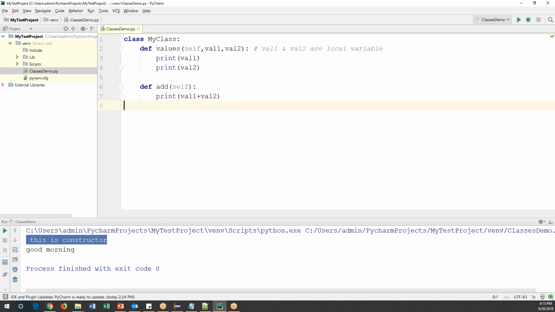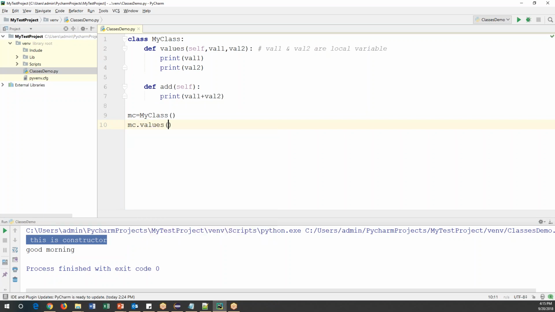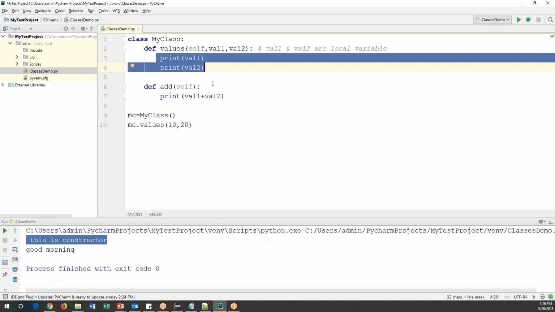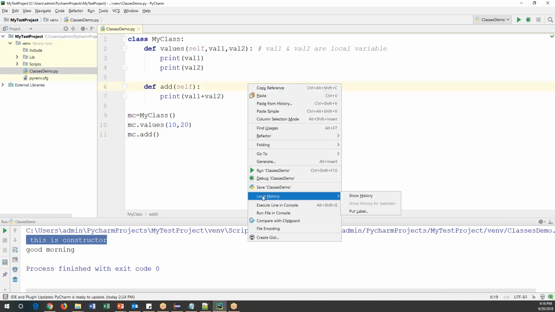Okay, so let me just create an object for this. Let me create mc is equal to my class, which I have just created, right? Now mc dot values, I will pass parameters to the values method. I'll just say 10 comma 20. Here the 10 will be assigned to val1, 20 will be assigned to val2. It prints the values perfectly, right? And then I will also call the add method, mc dot add. Okay, now let's run this code.